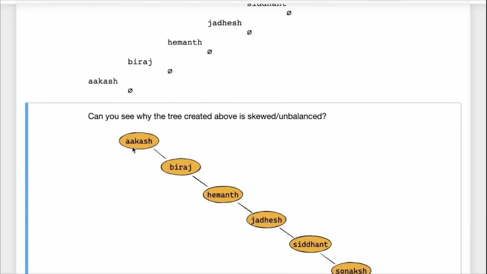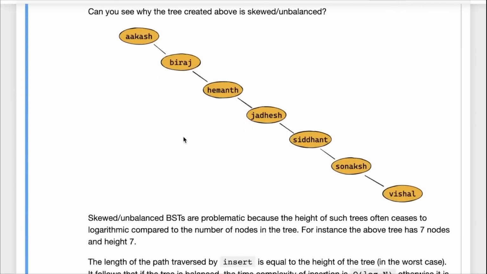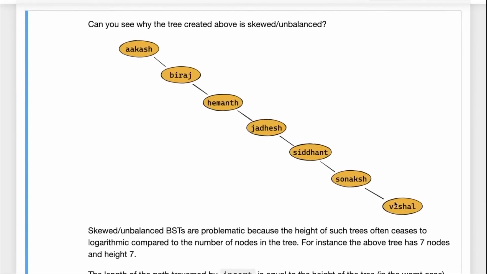So how you set up the root node and how you set up each subtree and the order in which you insert the nodes is very important. And that can create a huge skew within the tree. Now, skewed or unbalanced trees are problematic because the height of such trees is no longer logarithmic compared to the number of nodes in the tree, right?